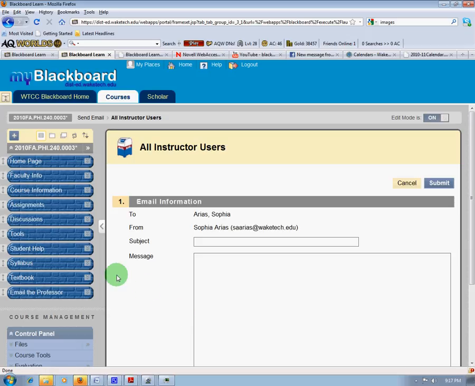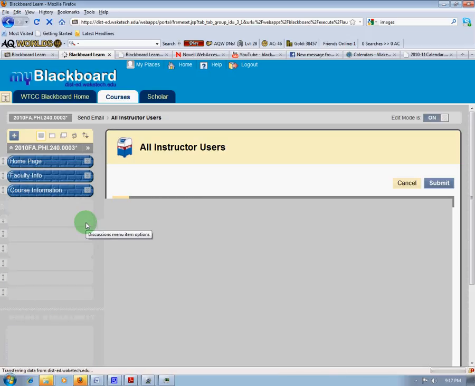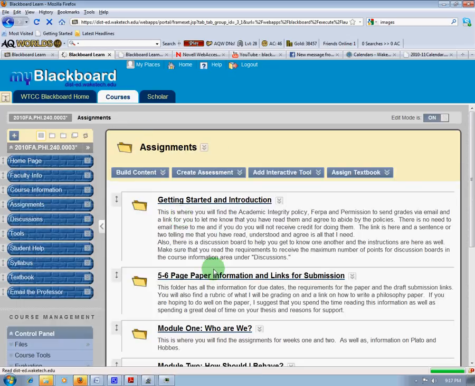Let's go to the assignments, and then we'll show you really quickly. The first thing that you need to do is get in here for getting started and the introduction.